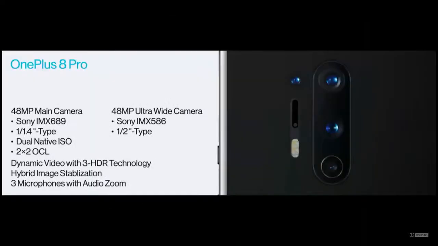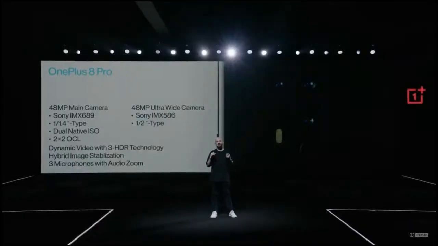So that's the OnePlus 8 Pro camera system. Faster, smarter focusing. An ultra-wide camera with flagship image quality. Dynamic video powered by 3 HDR for even the most difficult lighting conditions. This is a camera system designed to open up your world a little wider and make sure that every photo and every video you take captures exactly what you want.